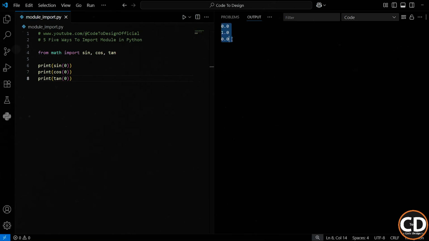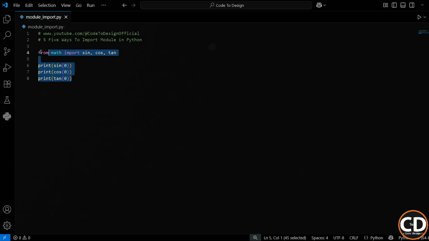And now the last way to import the module is by importing everything, also known as a wildcard import. Now this imports everything from the module. So we will write from math import asterisk, or star.